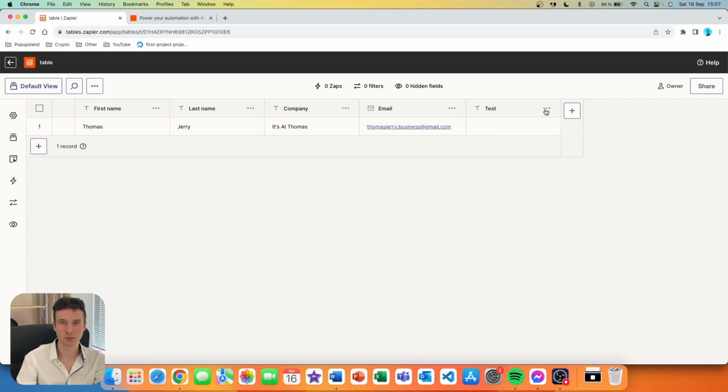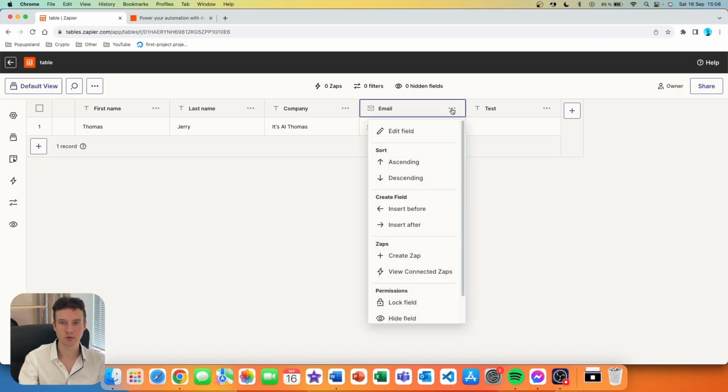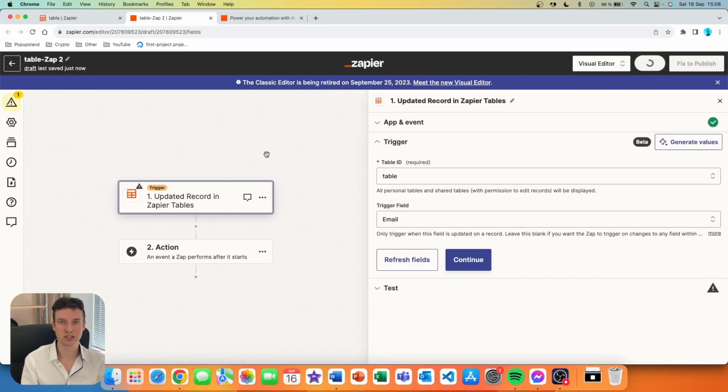Now, how can you use this to create automation from this table? Well, you have two different options. So for example, you can create certain automation that is going to be triggered only for the specific column. So let's say in this case, we would go with the email. I'm going to hit the three dots, and then you have the options for this specific column. But here you have the option to create a Zap from this column as well. So I'm going to create a Zap, and then you are redirected once again inside the Zap builder. And as you can see, we have the trigger set up properly right now because it has our table ID over here, and it also has the trigger field, which is the email column.